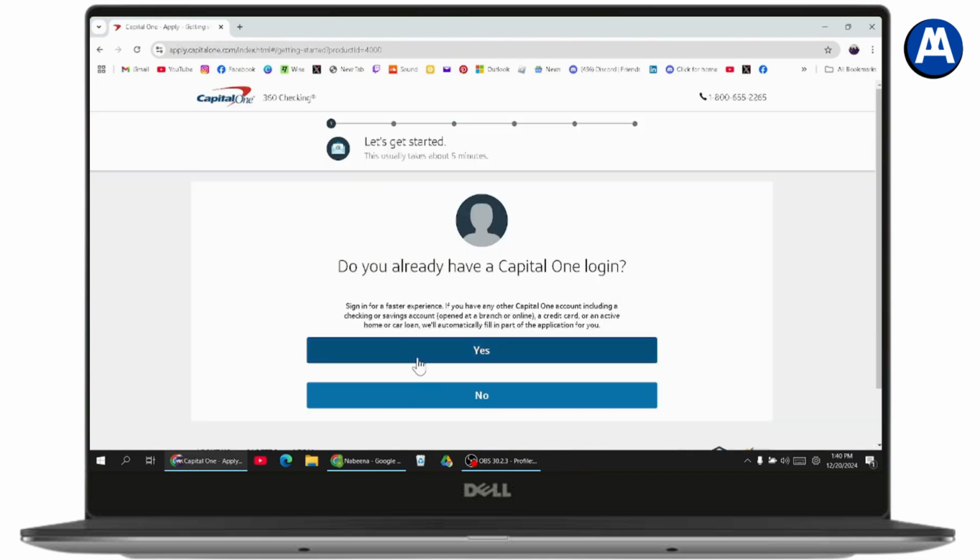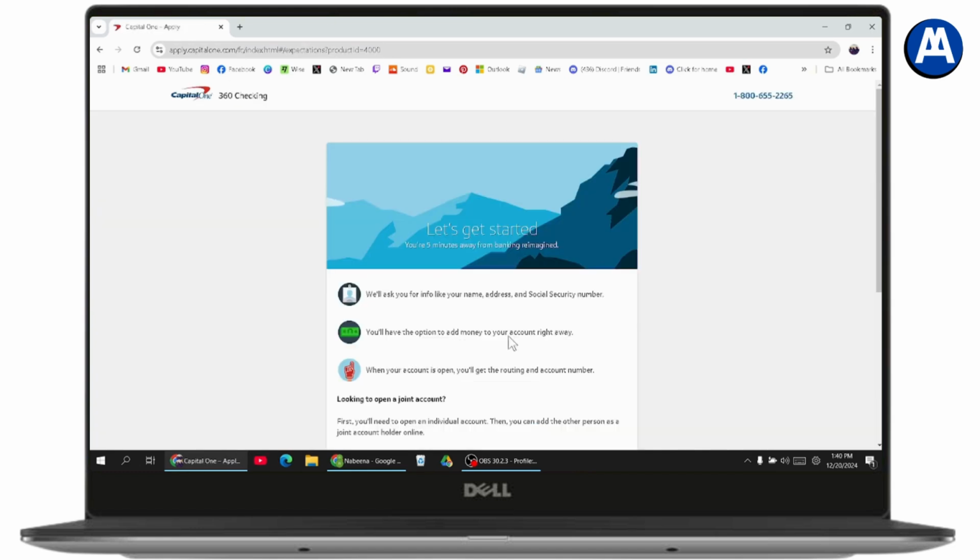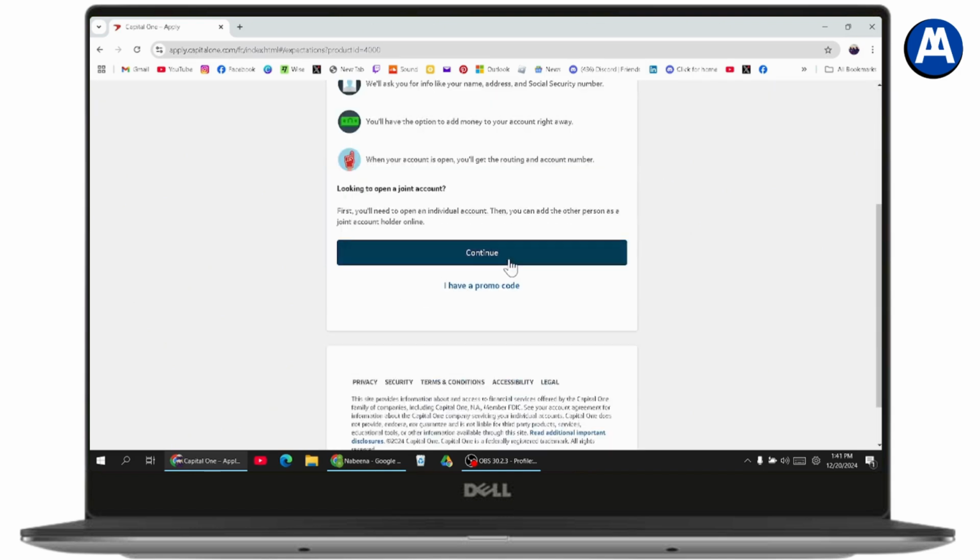Now it's asking, do you already have a Capital One login? In my case, I don't have it, so I'll just go with no. And here it says that to create your account, you need to have information like name, address, social security number, and you will have the option to add money to your account right away. And when your account is open, you will get the routing and account number. So just go with continue.